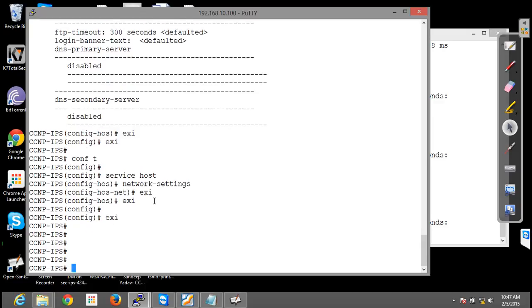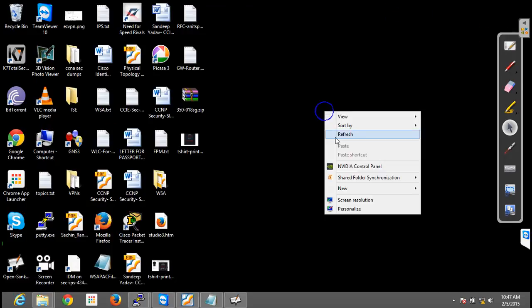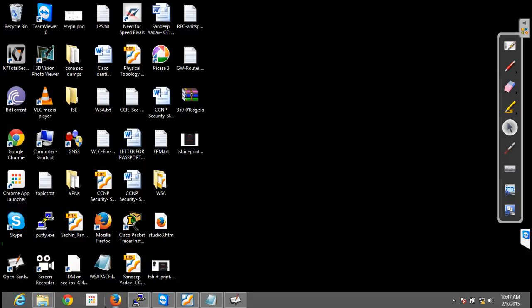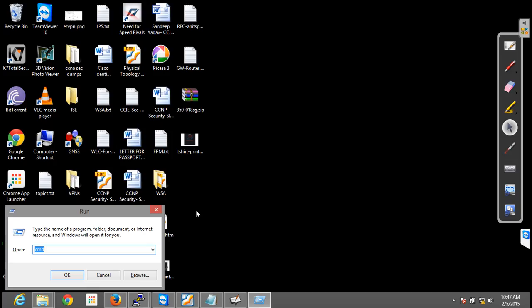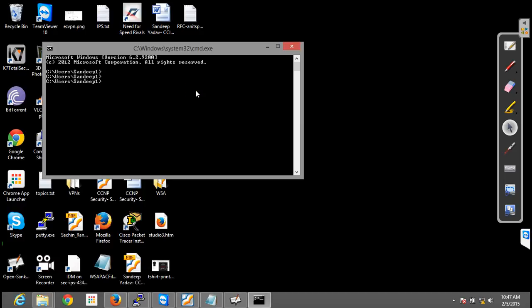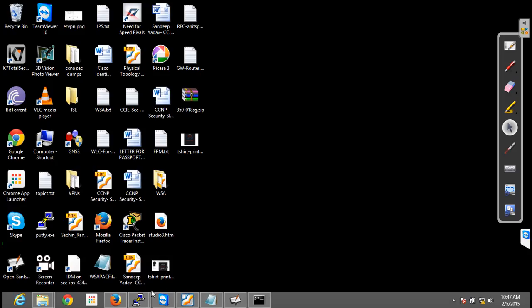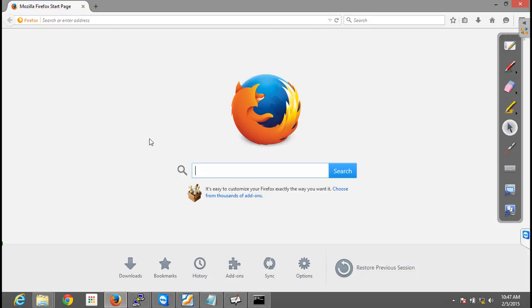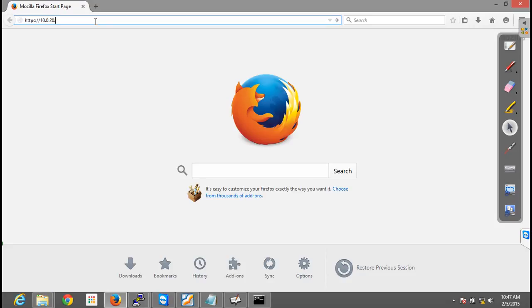Okay, done. Now let's access this device. Let me try it. Very first, what I would like to do is ping 10.0.20.5. Yep, I have access. So now what I need to do is HTTPS 10.0.20.5 and we need to access it on port 8.